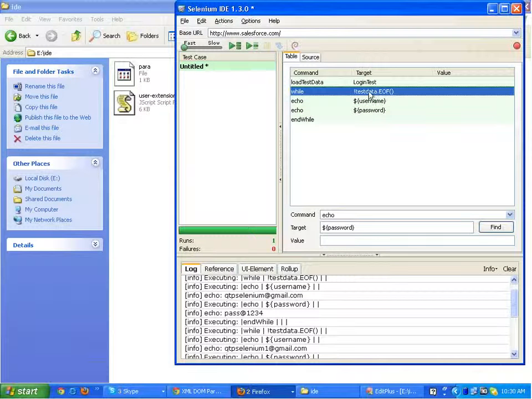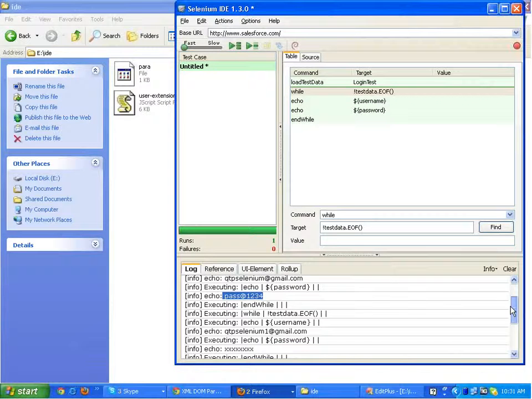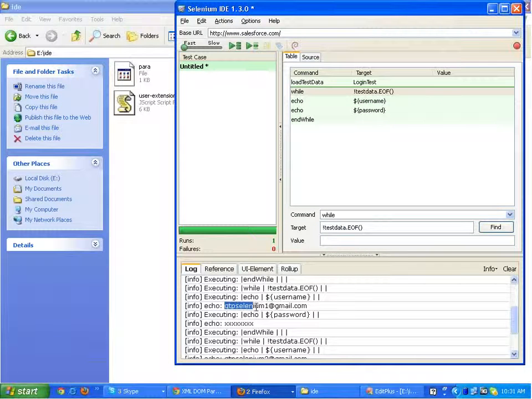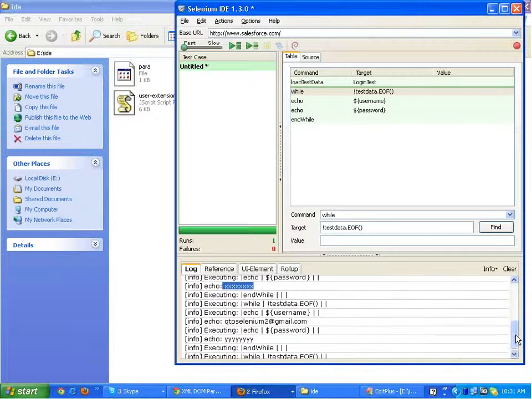This while loop will execute three times because testdata.eof will tell you that there are three sets of test data, so you will have to run the while loop three times. So first it printed the normal username qtpselenium@gmail.com, pass@1234 password. In the second run, it printed qtpselenium1@gmail.com and xxx. In the third run, it printed qtpselenium2@gmail.com and yy.